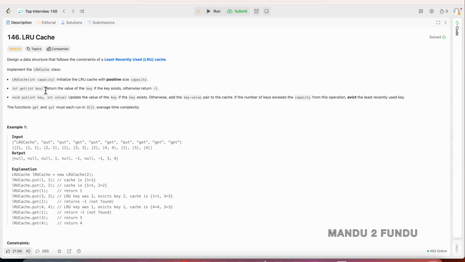The get method takes a key and returns the value of the key if it exists, otherwise we have to return -1. For the put method, if the key already exists in the cache, we have to update it with the new value, otherwise we have to add a new entry for this key-value pair. If there is no space in the cache, then we have to evict the least recently used item and then add this new item. The functions get and put must each run in O(1) average time complexity.